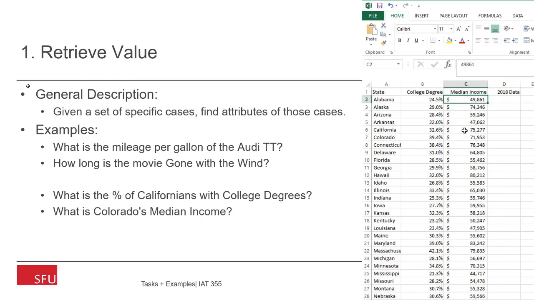So retrieving a value is, for example, very simple. In this case, we just simply look in the table for the item that we're interested in, and the question says, what's the percentage of Californians with college degrees? And the answer is 32.6. And what's Colorado's median income? Next line, just go there and click on the list and look it up. And this is a visualization task that we're doing just by looking at the raw data item.